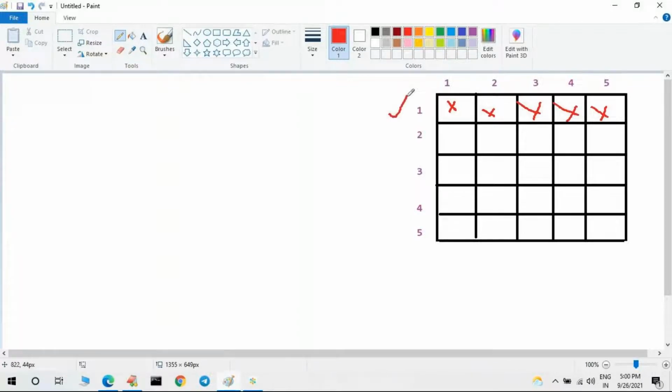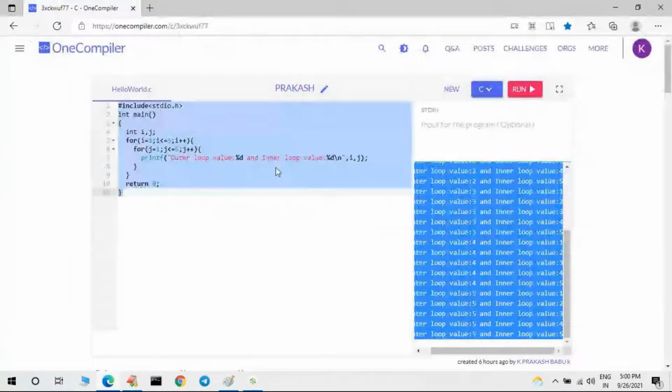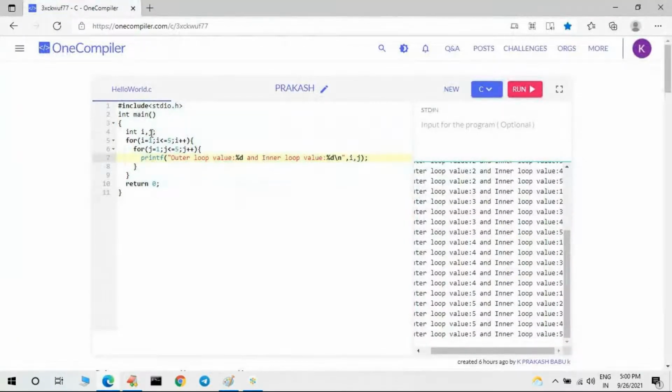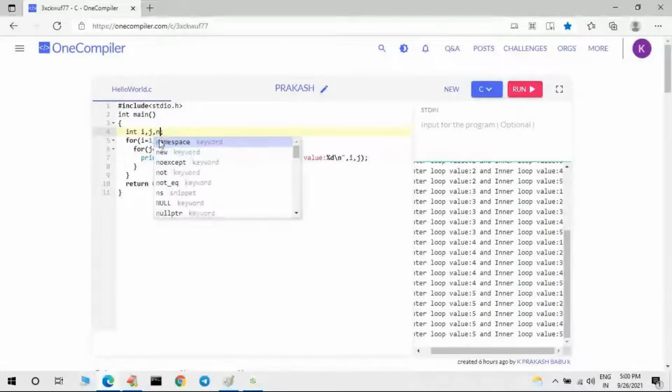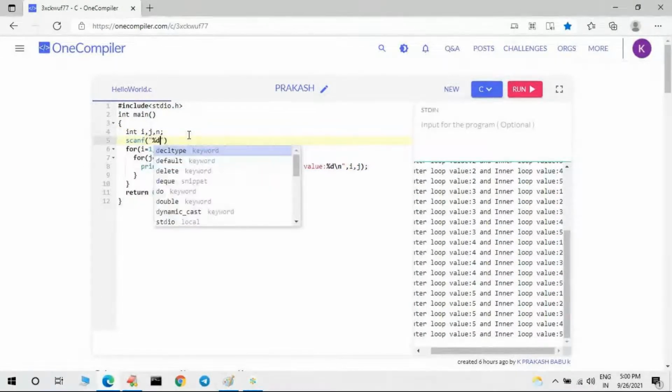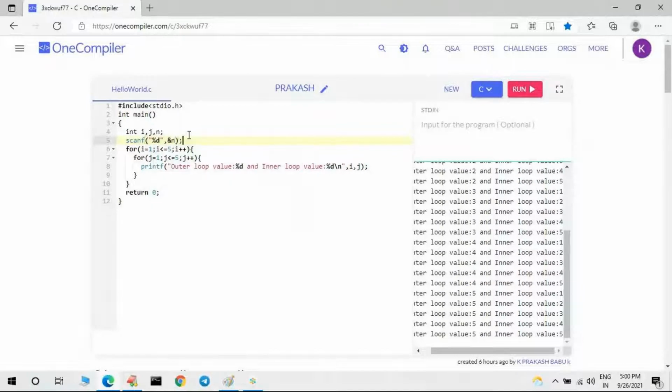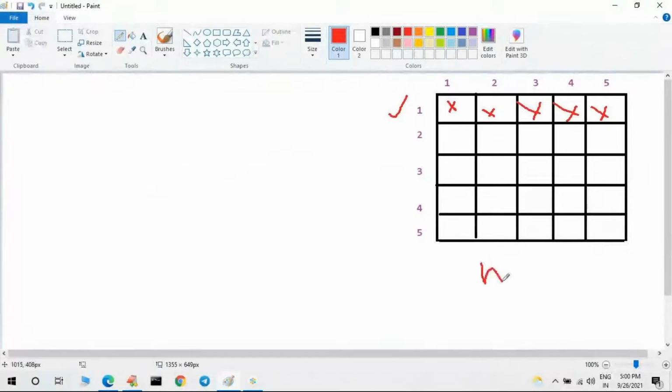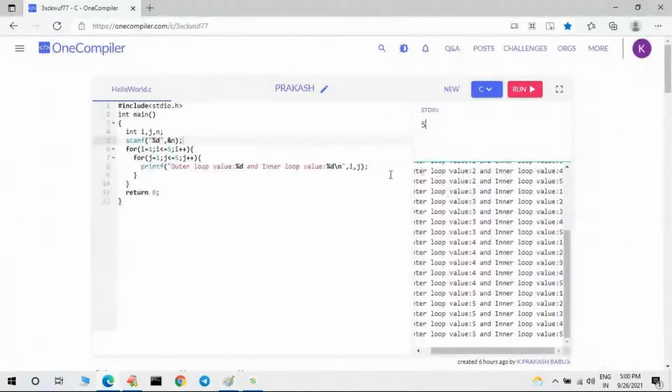First I will write this small code. Let me take another variable n, which is common for my program. scanf percentage d comma ampersand n. You need to supply the value of n, where n indicates the number of rows. Here the number of rows is 5, that's why I'm taking 5. Later, based on your requirement, you can change it.